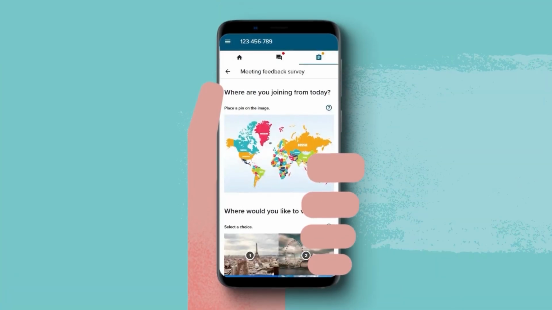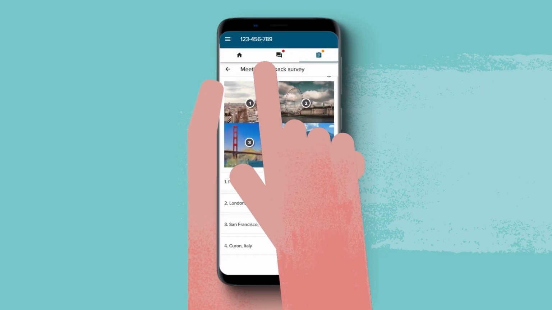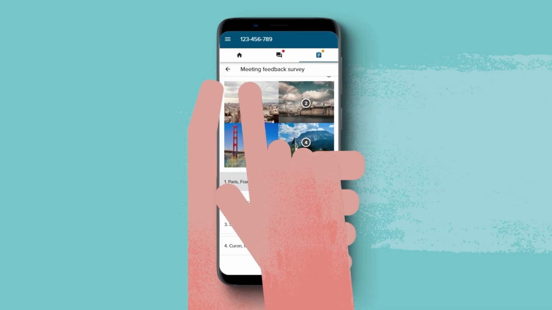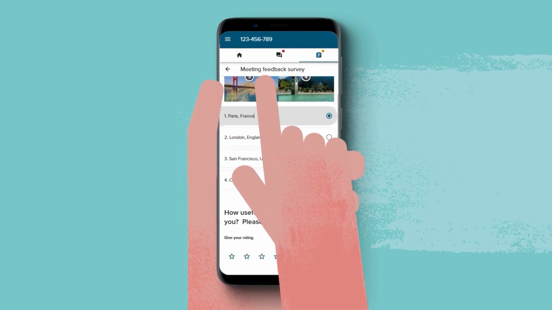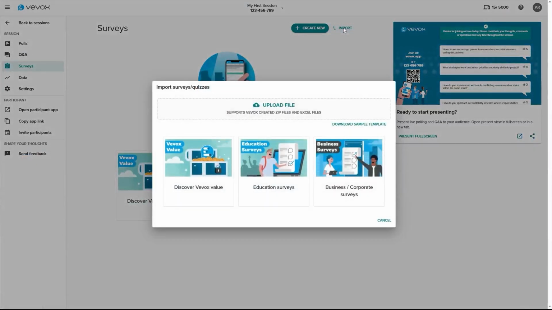Surveys. Surveys are similar to polls, but rather than being answered live, participants can answer them at their own pace, whether that be before, during, or after a session. Let's take a look. Like polls, there are several ways to get started. You can start from scratch, use the AI quiz question generator, or import them.